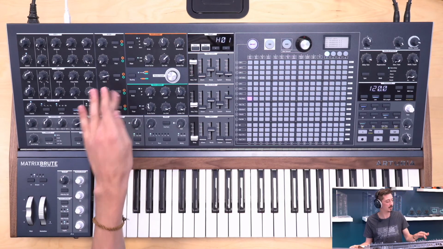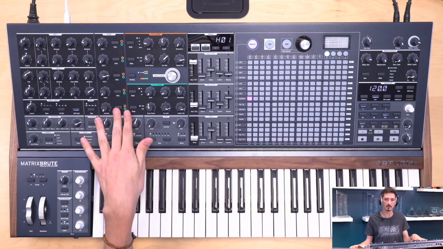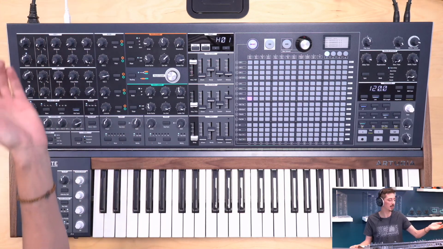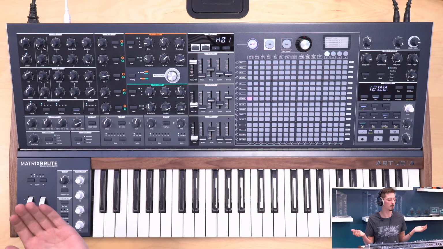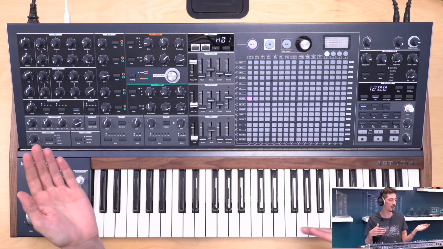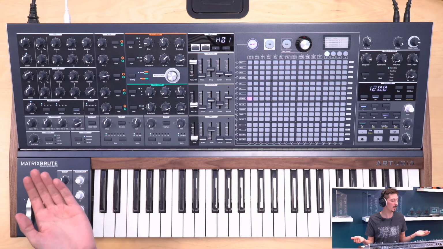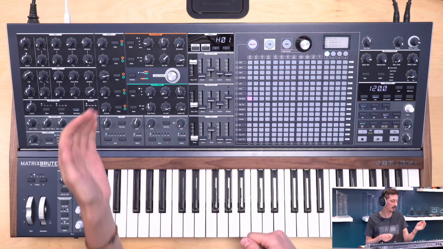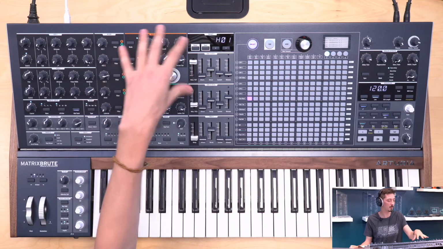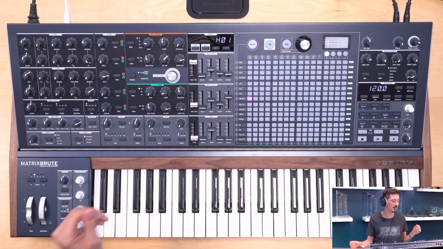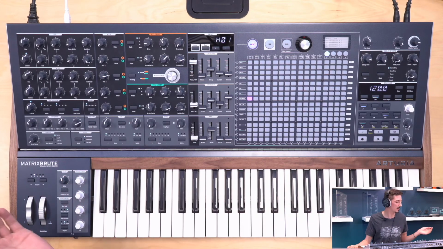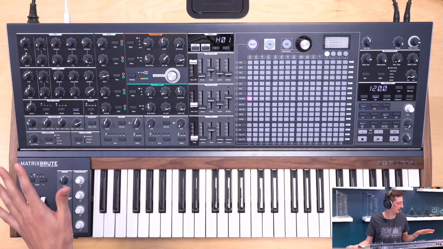And on top of that, you have the external input. There is an input on the backside of the MatrixBrute, and you can feed any signal that you want. You can, for example, use an external modular oscillator, or you can plug your guitar inside of the external input and process the sound with the filters, or even blend it with the rest of your audio chain. So that's it for the modulators.